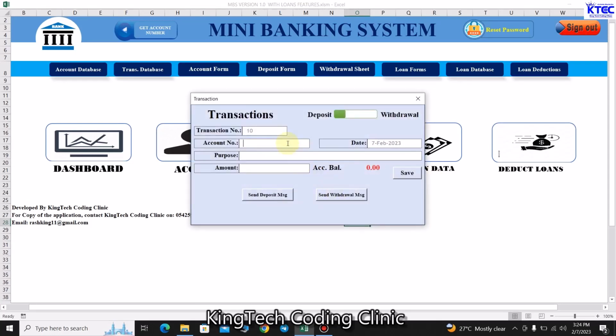Now if I select here and enter Ama's account number once again and proceed, you can see that the balance left is 40,000, because we just withdrew 10,000. The purpose was withdrawal. Once we are done, we can click on this and say send withdrawal message. After that, we need to fill in all these details so that we can move these details for sending of the withdrawal message.